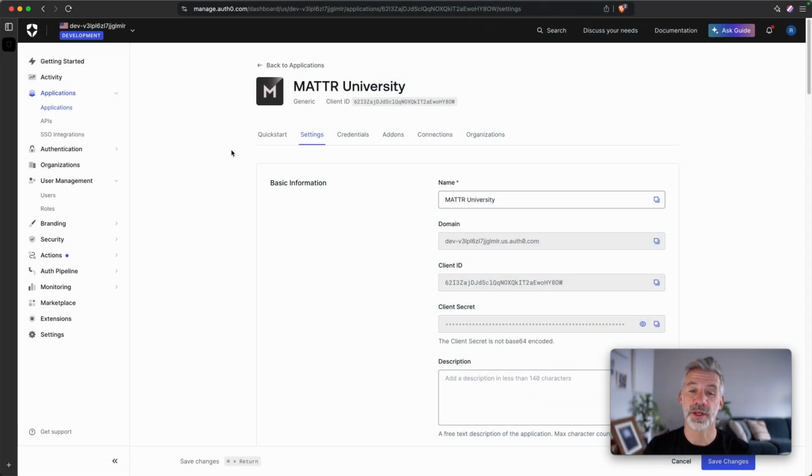Let's start with the authentication provider. I already created an Auth0 application called MATTR University, and in the Settings tab, under Basic Information, we can find the domain, the client ID, and the client secret. We need these three values when we configure the authentication provider in our MATTR VII tenant.